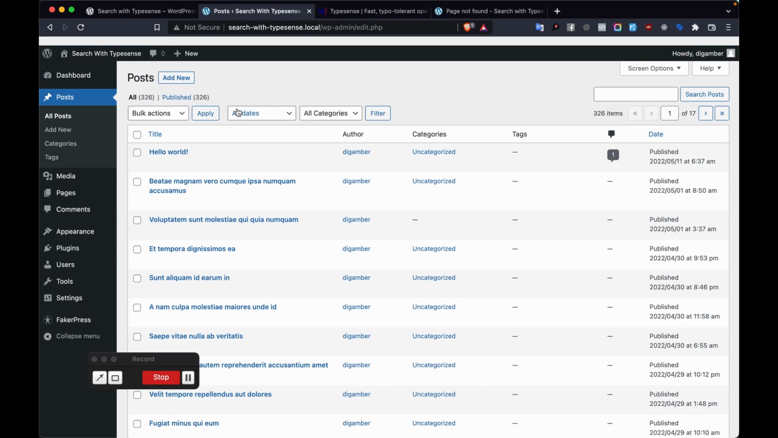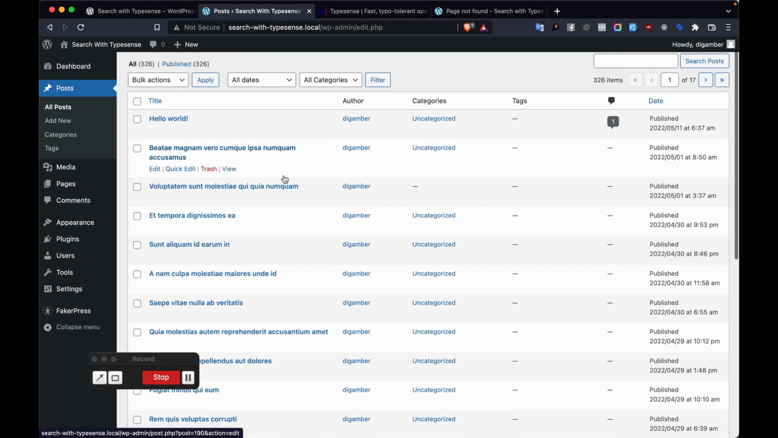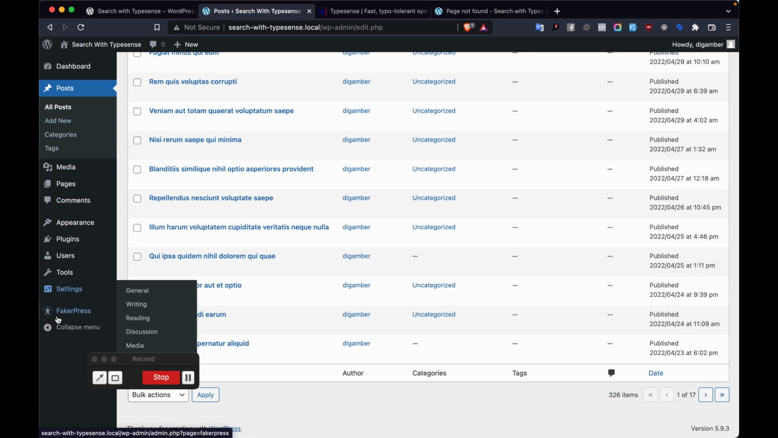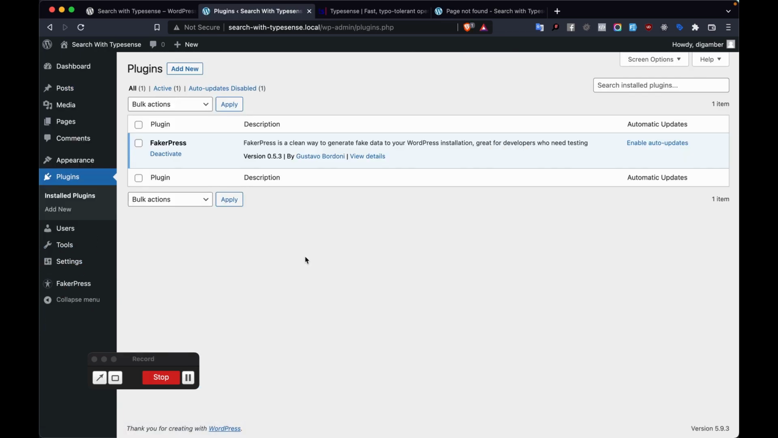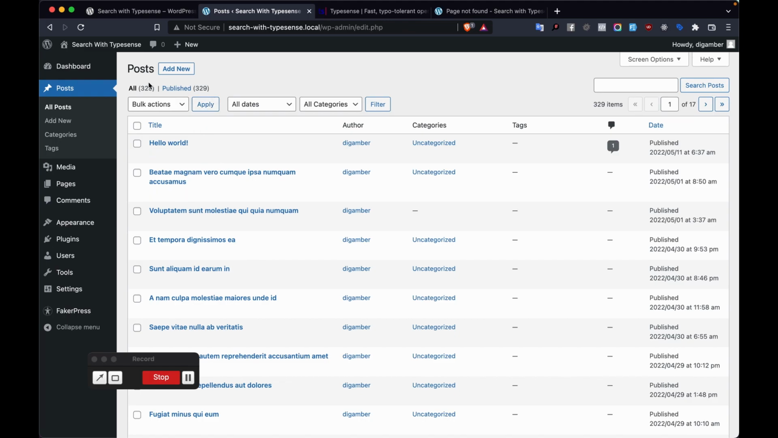Here on my local install, I have a brand new WP installation with the bare bones installed. There's nothing here except for a few posts which I've imported. I've got about 300 posts. Now let's install the plugin.